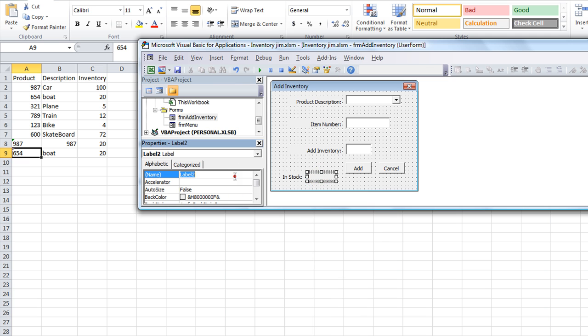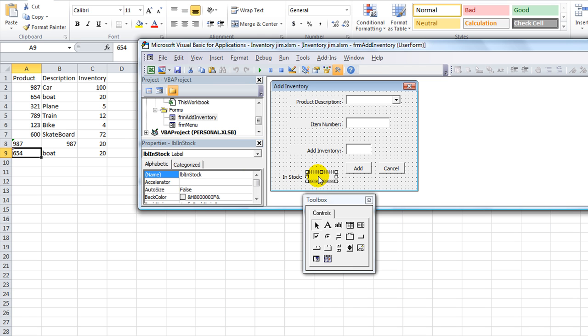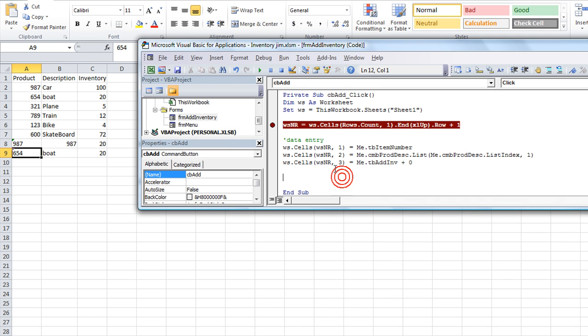And we'll name that one because it's important. LBL for label. How about label in stock? It's easy to remember, isn't it? It's got the label, label in stock. Boom. So at the end of our code, we're going to total inventory. So let's do that dynamically, shall we? We shall. Good. So let's use a worksheet function.